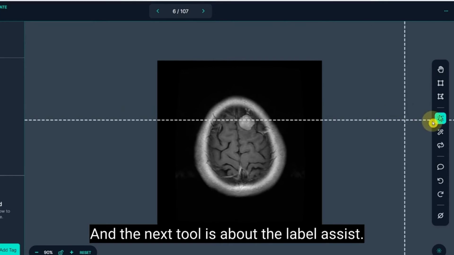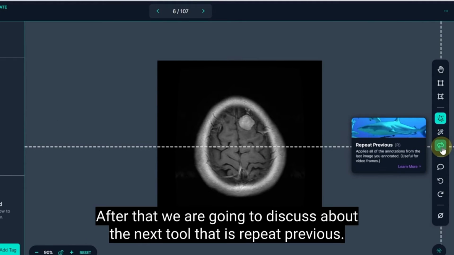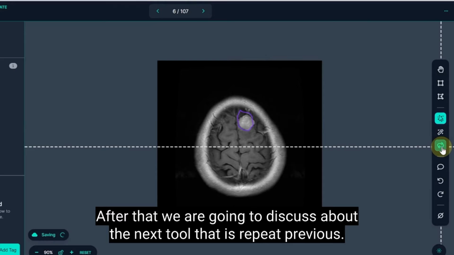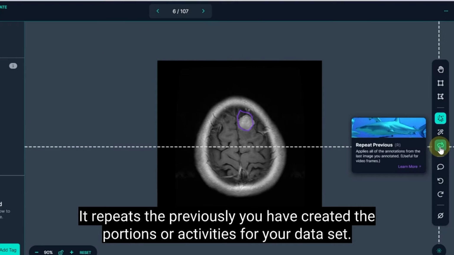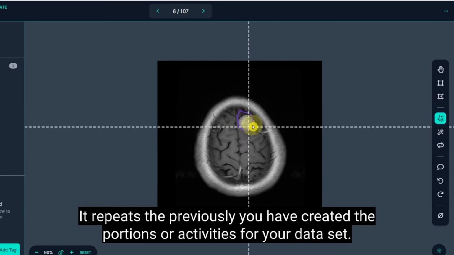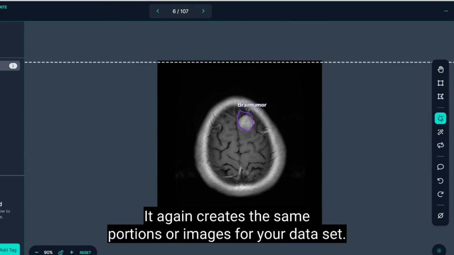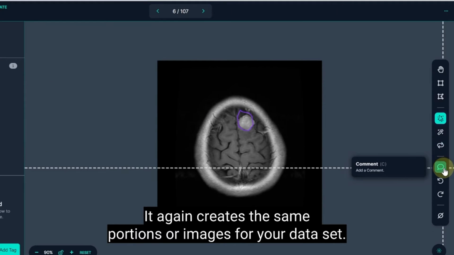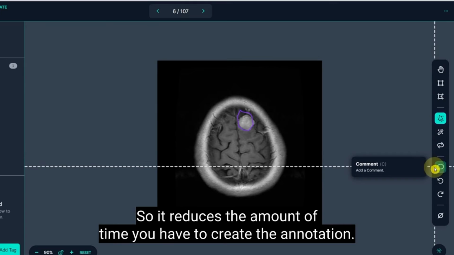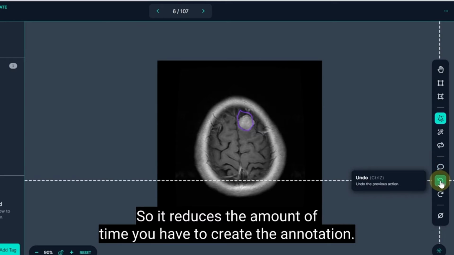The next tool is the label assist. After that, we are going to discuss the next tool, that is repeat previous. It repeats the portions or activities you previously created for your data set. It again creates the same portions or images for your data set. So it reduces the amount of time you need to create the annotation.